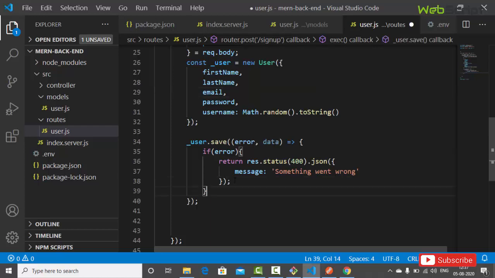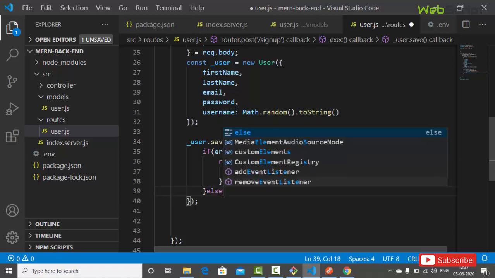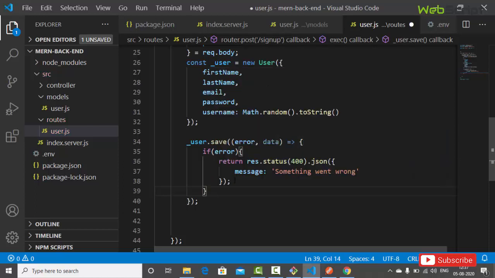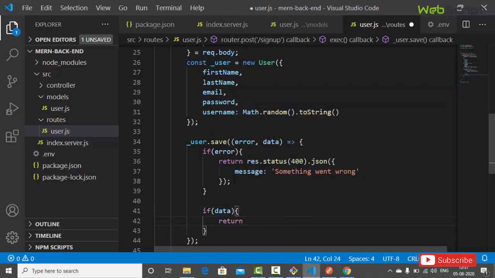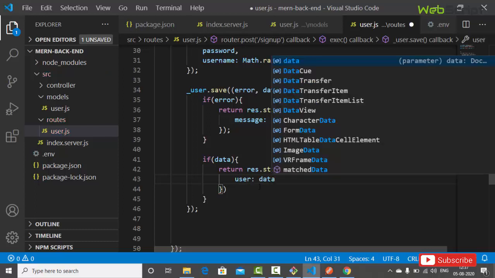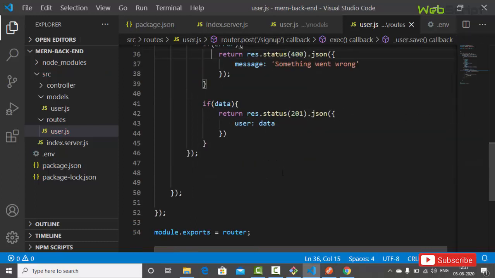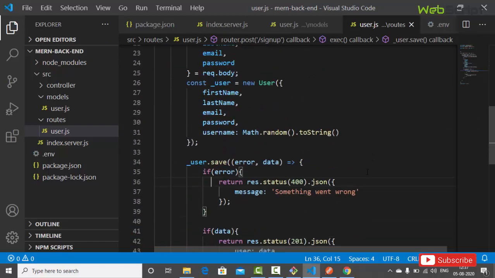Okay, and let's close this, or else, just say if data, return res.status, so we'll say 201, so it's a request created, and once the user is created, we are going to return, let's say, the user data. Okay, let's verify whether this is working or not.